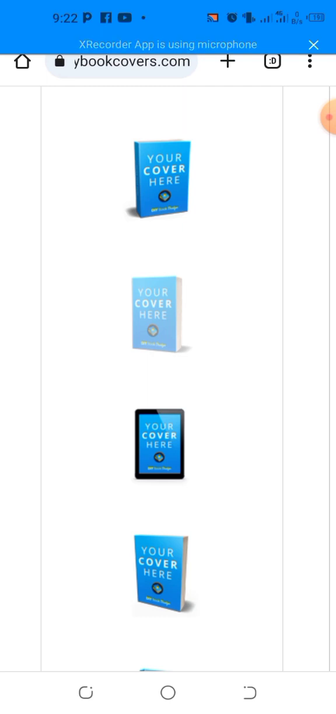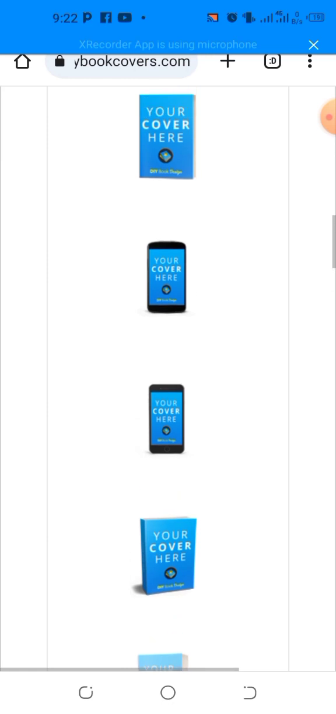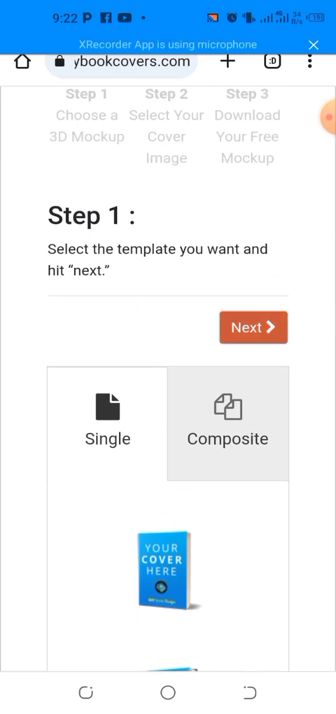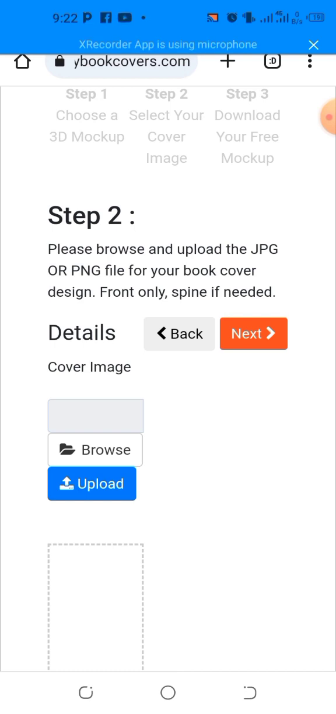Once you select any of the designs right here, you can see I have actually selected this one right here in the center. So I'll just scroll back up. Once you scroll back up, you just click on next. Right there you can see the next button. So what you want to do is to click on the browse option.